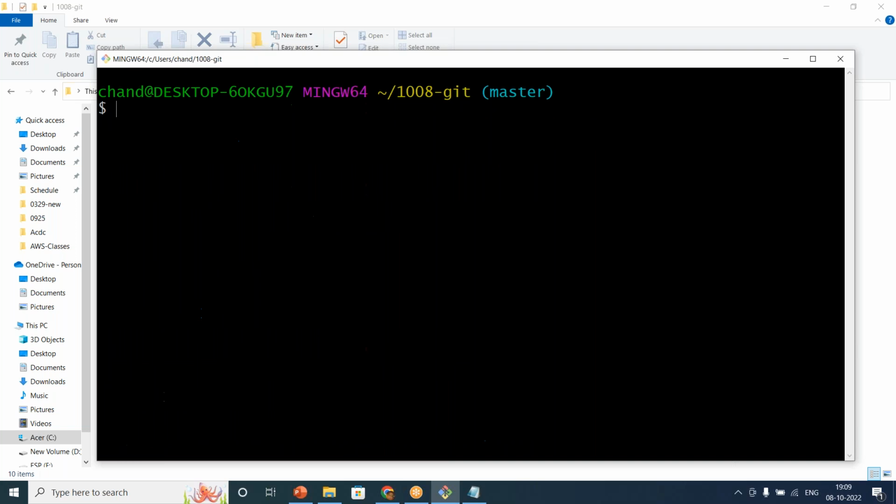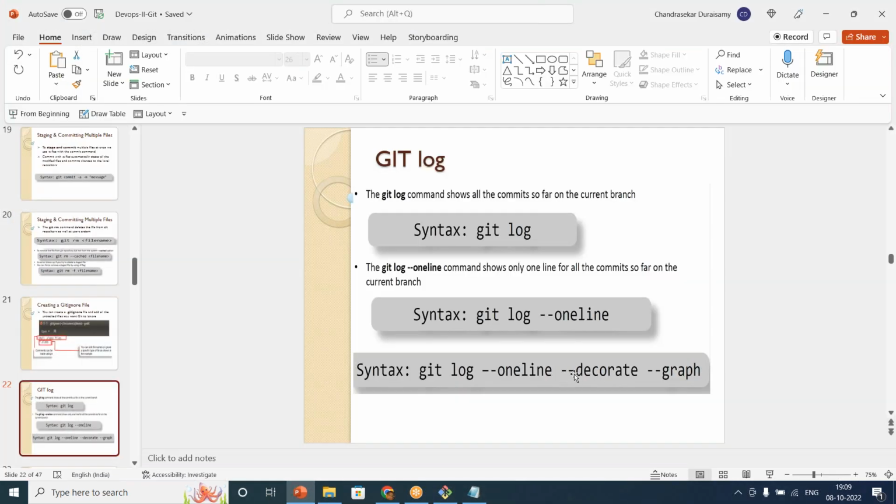But at least from git's point of view, this is what you need to know to see any commits: git log and git log one line. And there is also decorate, and you can have some graph. You need to put some plugins for this. I did not put this, but just to let you know, if you want to see it as a graph or some kind of UI, some kind of relationship, it will show you. So you can decorate it as a graph. This mostly doesn't work, but there is a command like this. You can try it out and see.